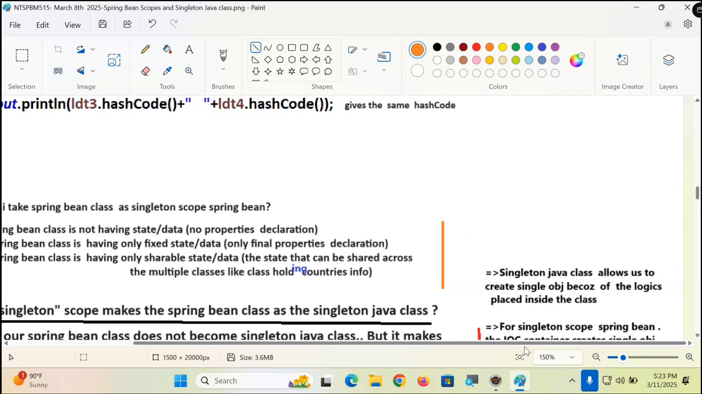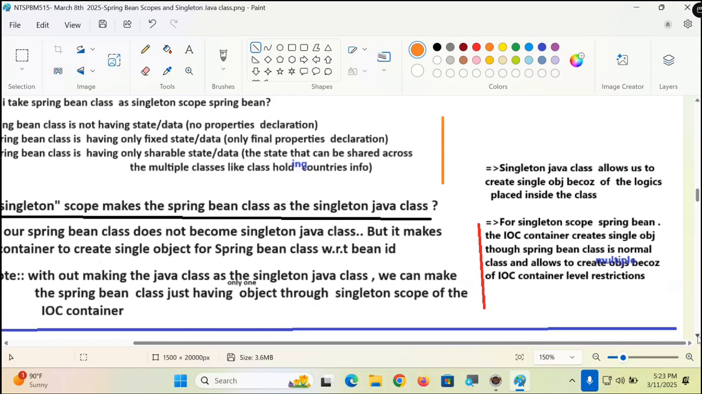A singleton Java class allows us to create a single object because the logic is placed inside the class. For a singleton scope Spring Bean, the IOC container creates a single object, though the Spring Bean class is a normal class that allows creating multiple objects, because of IOC container level restriction.